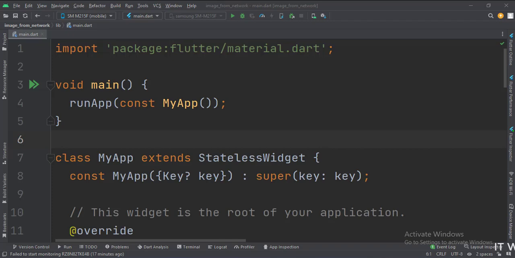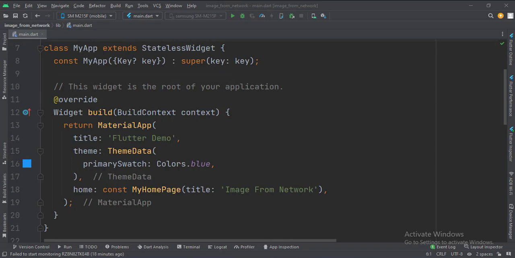Today we will see how to load an image from the network URL in Flutter Android. Let's see the main.dart file. First, we import the material.dart package. Then, we create the stateless widget called MyApp in the main function. This is the MyApp stateless widget.